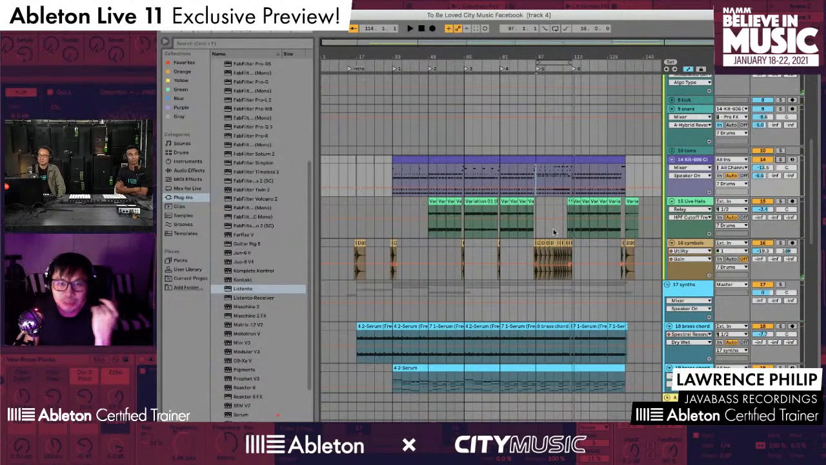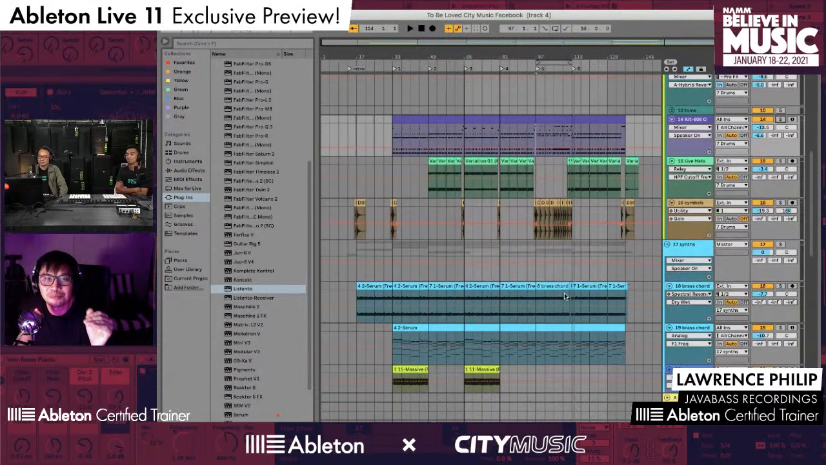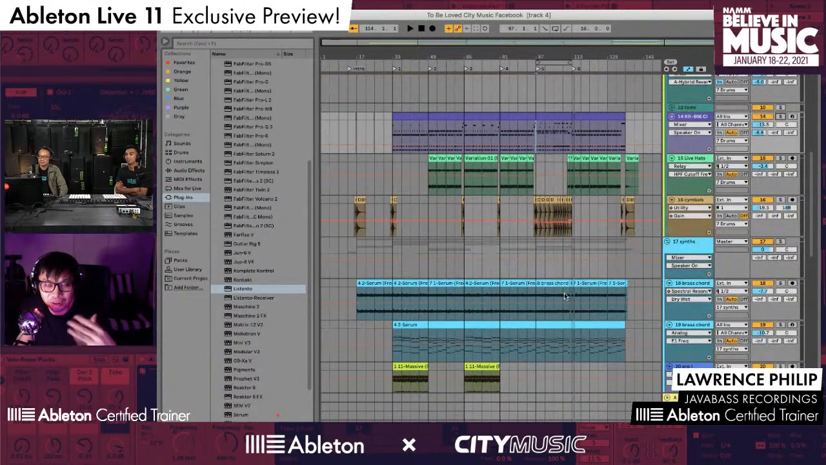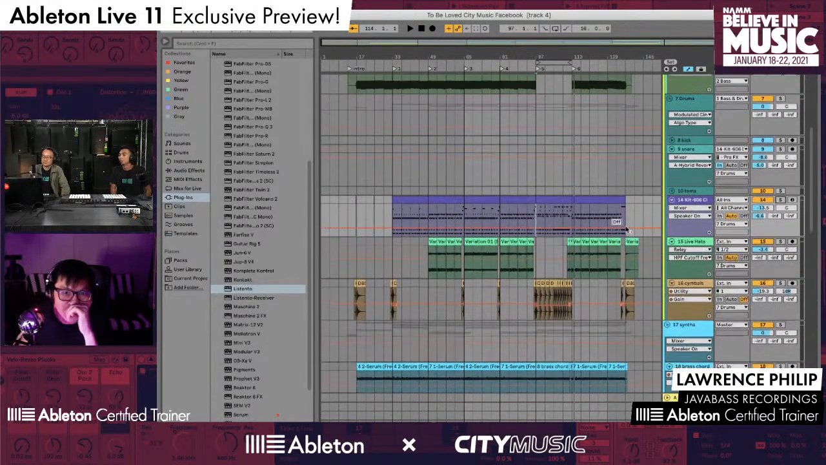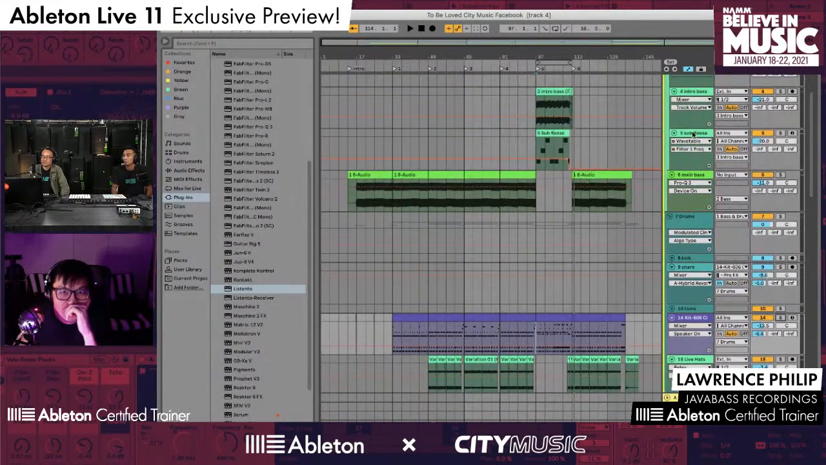Okay, so that's the bridge section. In this part, like I said earlier, I started this project with Live 10, so there are a lot of parts that I ended up just changing last minute. Since the bulk of the song was already done, I just ended up putting most of the new features in this section. So let's take a look at track number 5 right here, which is my Reese bass layer, which is just right here.